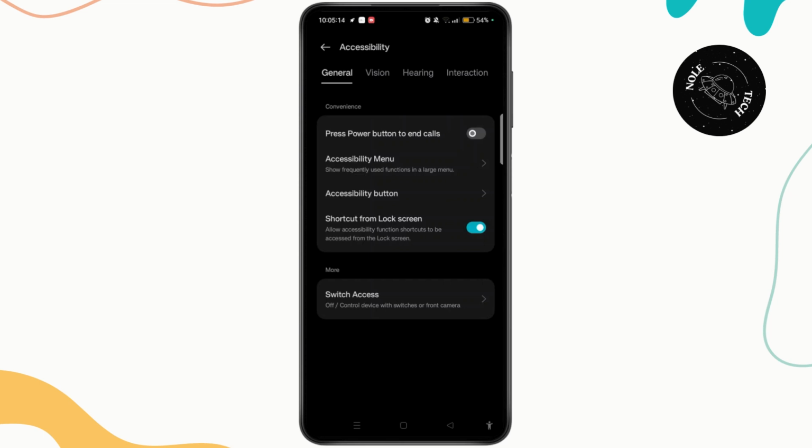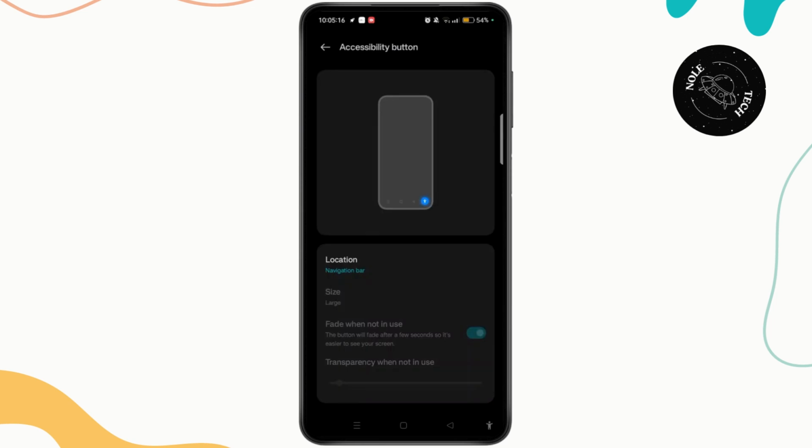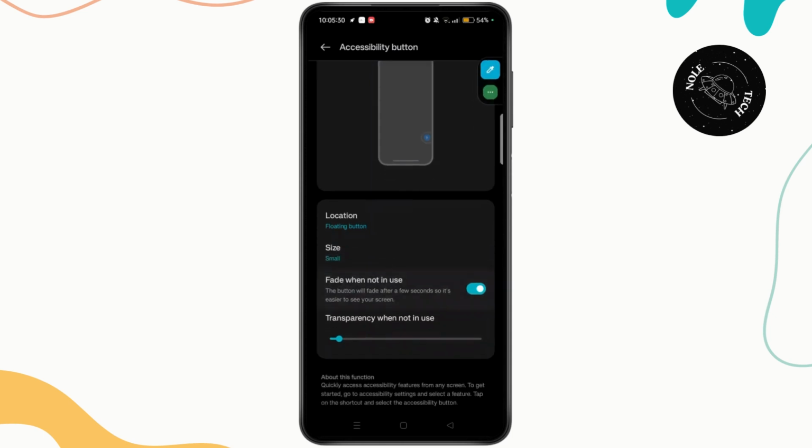Now choose Accessibility button, and here you need to tap on Location. Here you can select Floating button, or you can even tap on it again and tap on Navigation bar. You can easily tap on Size and make it small, and for Transparency when not in use, you can easily toggle the button or simply use the sliders, and turn on Fade when not in use.